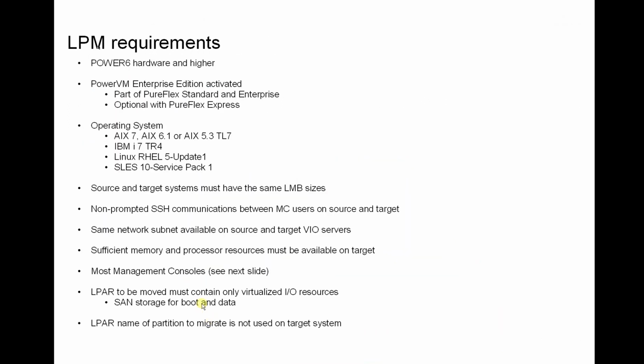So let's look at requirements very briefly here. As I mentioned in the previous slides, it's a Power 6 and later capability. So, unfortunately, no Power 5. So if you're coming from Power 5 environments, you'll have to use some old tried and true methods for cutting over your migration to the PureFlex node. PowerVM Enterprise Edition is required. The good news is that if you've purchased a PureFlex Standard or Enterprise, you have PowerVM Enterprise. It is optional with PureFlex Express, and of course it would be something that you would have to ensure is included in a build-to-order with PureFlex involved.